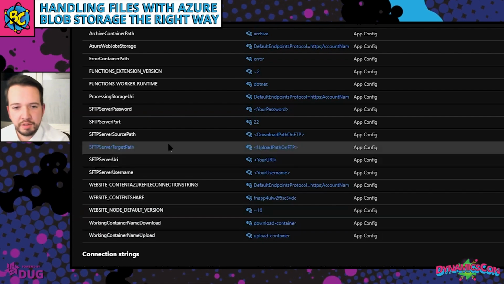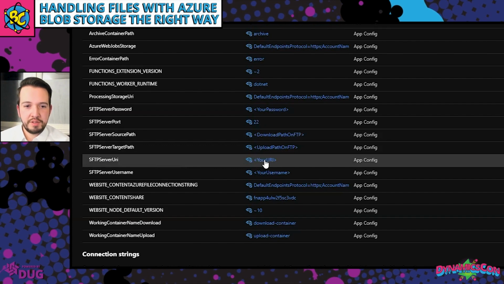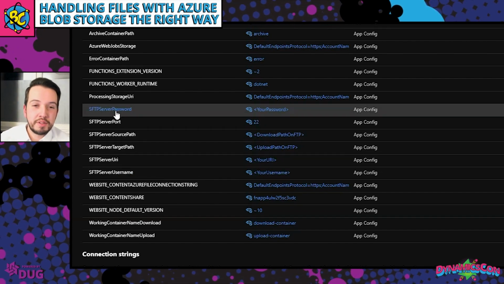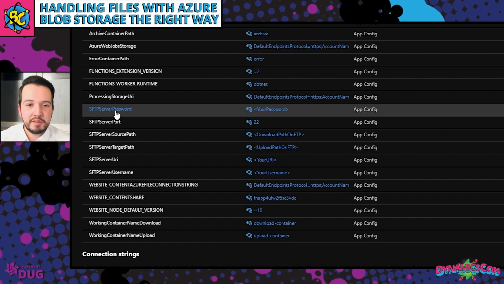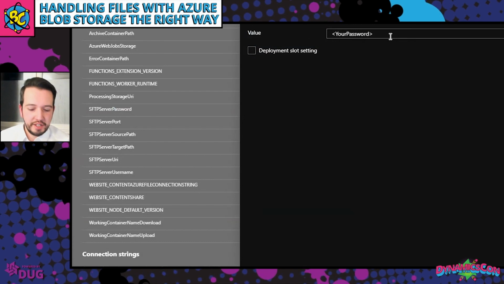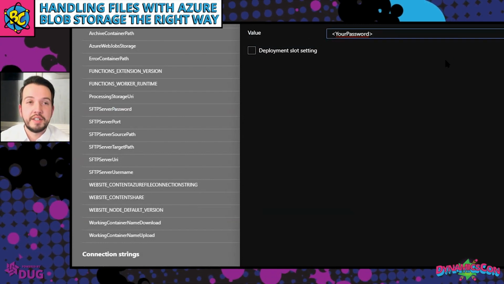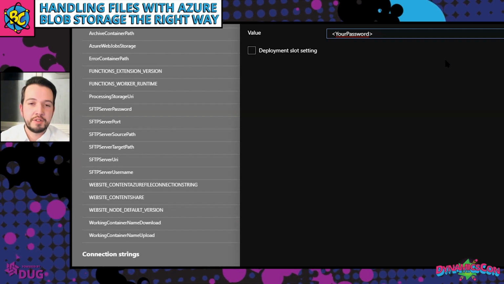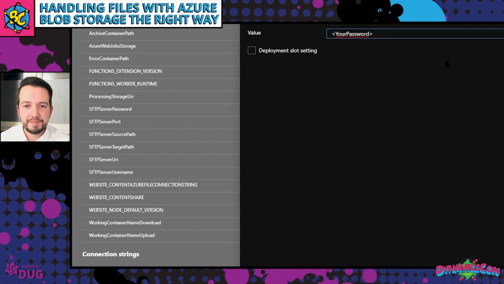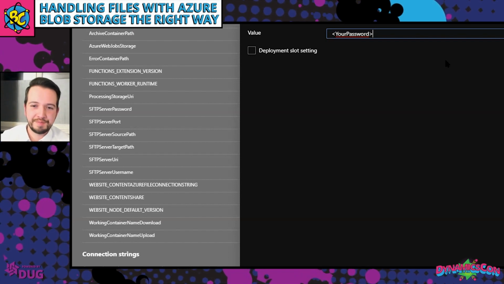So you only need to provide the address of your FTP server and the credentials. Of course, in a production environment, you wouldn't save the credentials here as plain text. Instead of pasting the password here, you can just paste a link to an Azure Key Vault secret as well. So you don't have to use plain text passwords here. But for demo purposes, I think it's the easiest way.